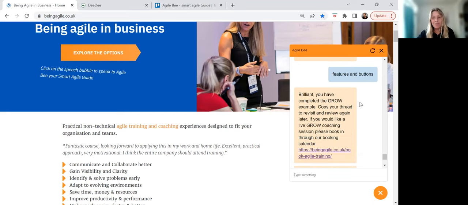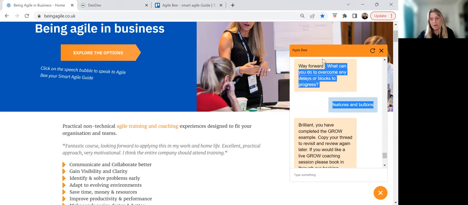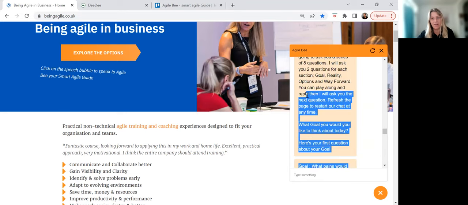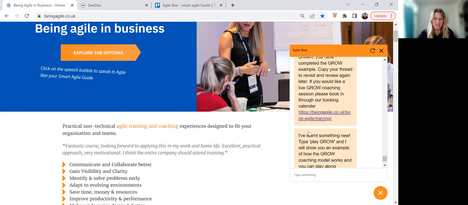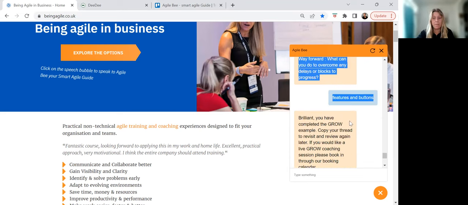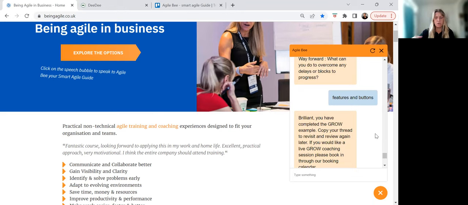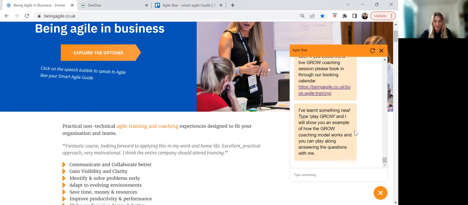And then what you can do, if this has been quite useful, is copy that and paste it out and keep a copy of that, which I think is really useful. But it also gives me an opportunity to talk about something before I talk directly. So if you played this with Agile Bee first and then had a live session, it would probably really help to inform that live session, and make you a bit more prepared for some of the questions that are going to be asked. So that's the grow game.